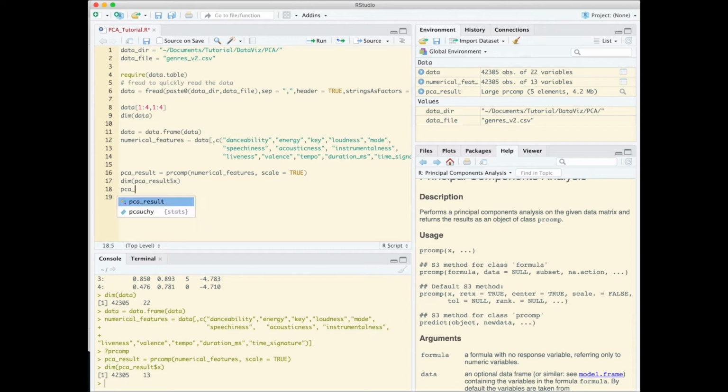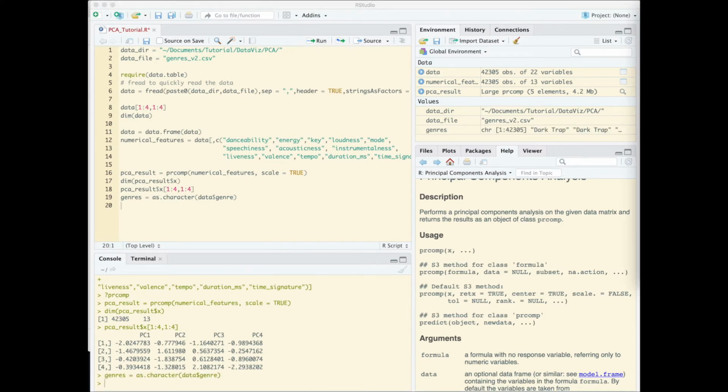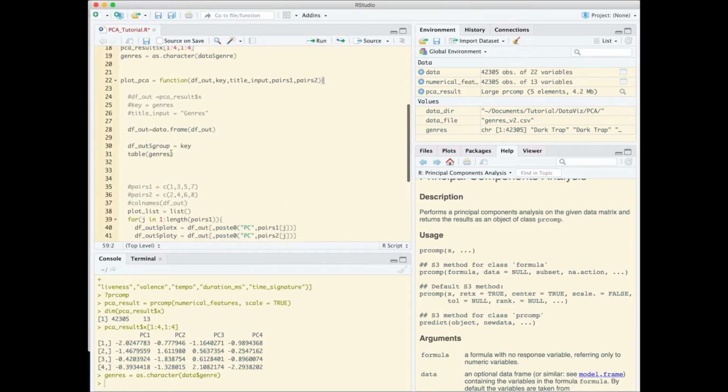So just to take a look at what this looks like. Here are the first 4 PCs, and these are the PC scores for each of the samples. Also, when I plot this, I want to get the labels I'm using, so I'm going to pull the genres. Okay, and then I have this function I wrote in R, so you'll be able to get this later. It's a little function I wrote for plotting in R.